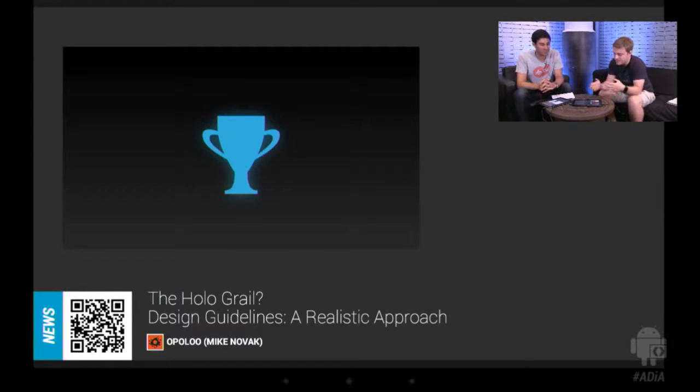Mike on the Apollo team wrote up this blog post called the Holy Grail, Android design guidelines, a realistic approach. It's a really good perspective on how you treat the guidelines. Do you treat them as rules? Do you treat them as visual guidelines? Or how can you deviate from them, and in which cases should you? It's not full on in depth, it's not comprehensive, but it's a nice perspective on it.